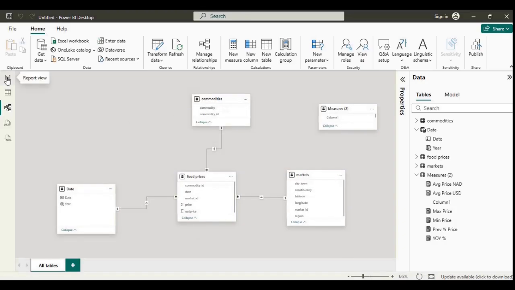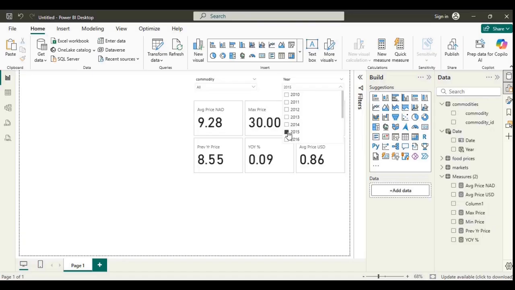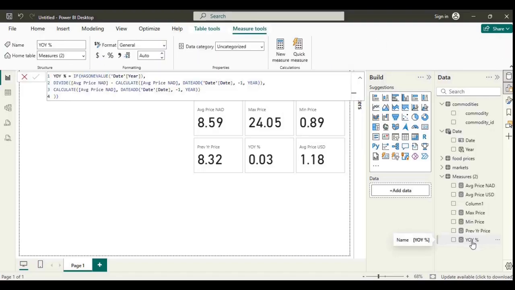So now let's go back to the report view and it should update. So now that we linked our date table to the food prices table, our year slicer is now corresponding to our cards. So what I'm going to do is change this to percentage, and how you do that is click on the measure and then you press this percentage here and you see it's been changed to percentage.